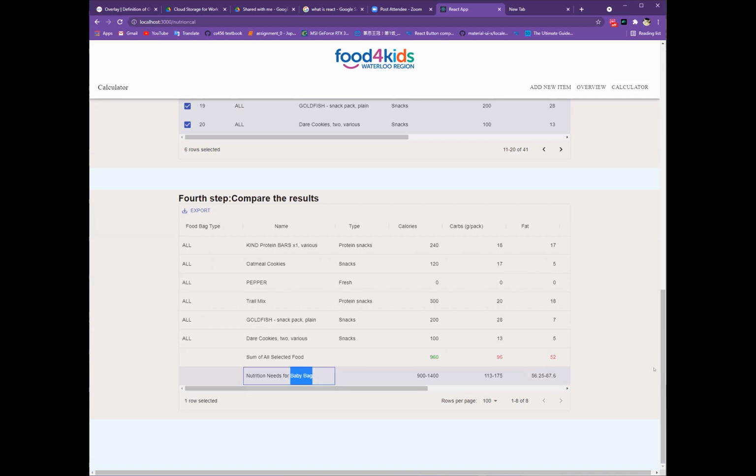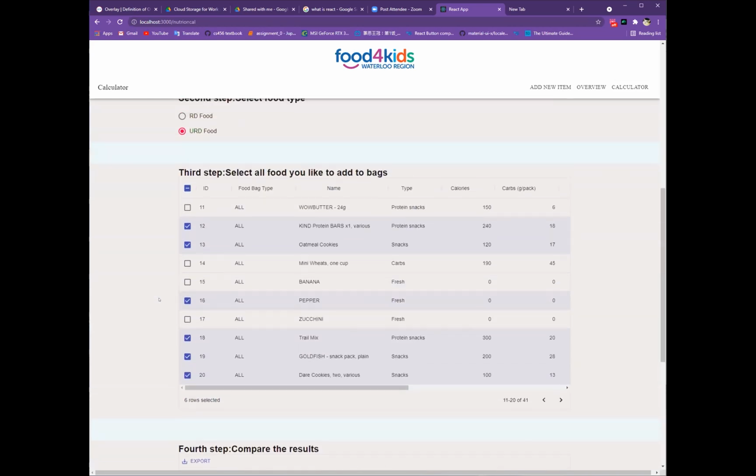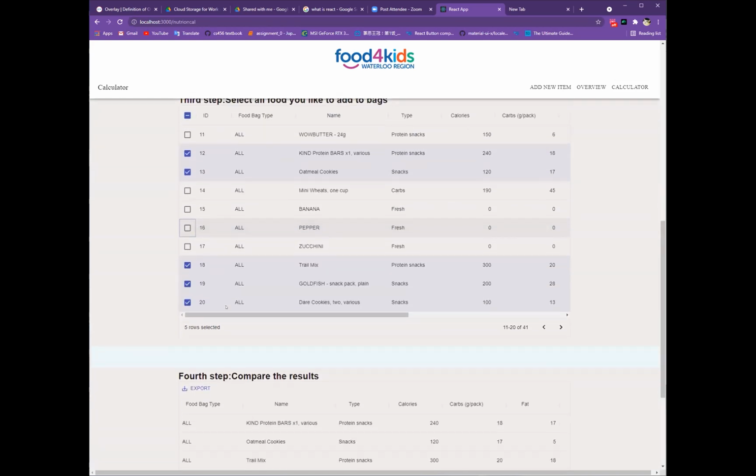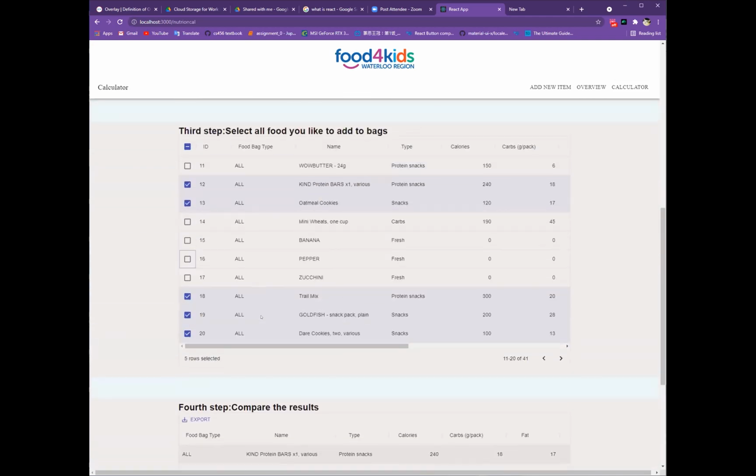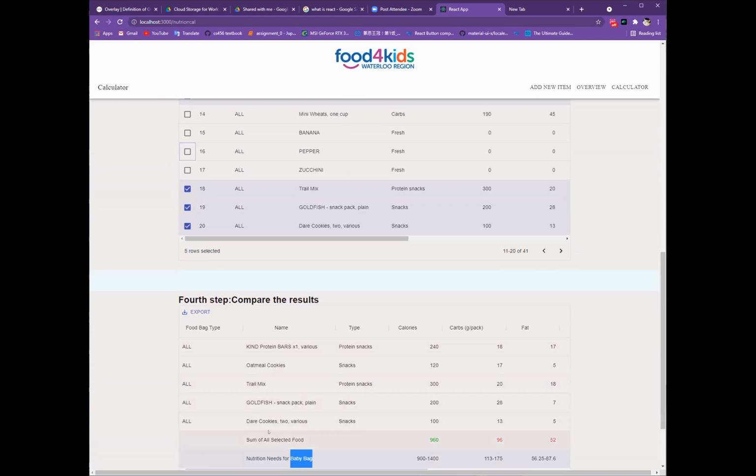After you have considered everything and you think you might want to change or delete certain food items from the list, you can always go back to step 3 and select or deselect different food items. After we have deselected one food item, the fourth step will automatically be updated.